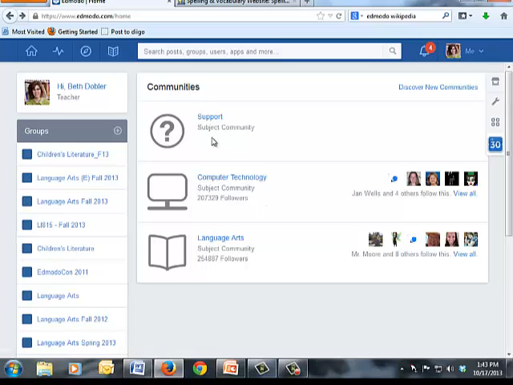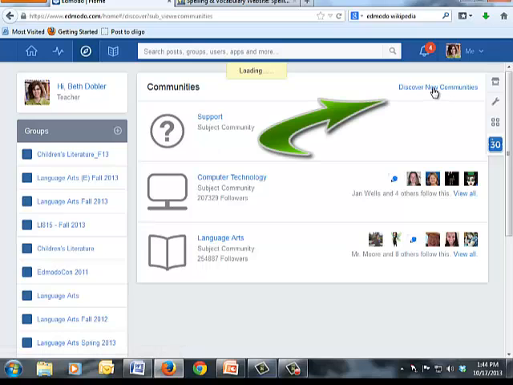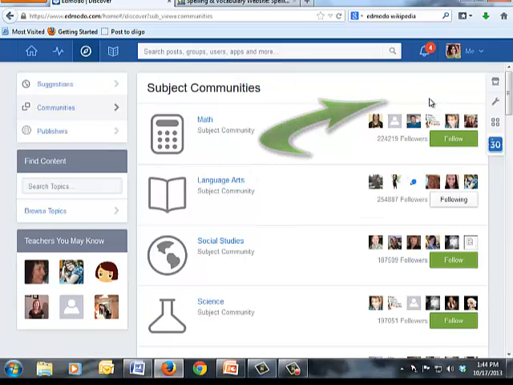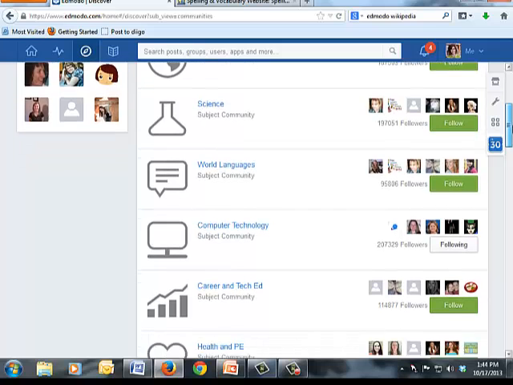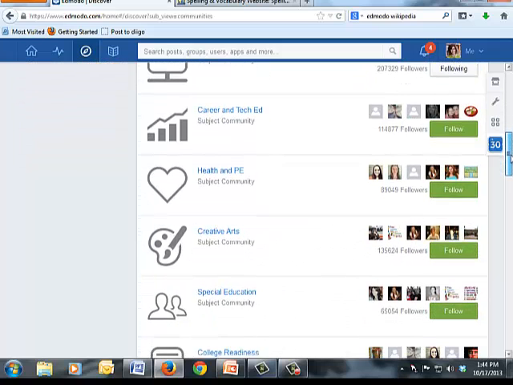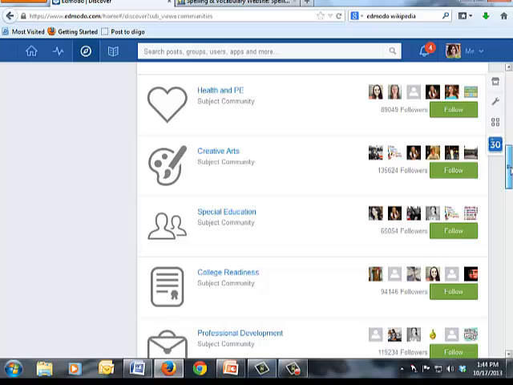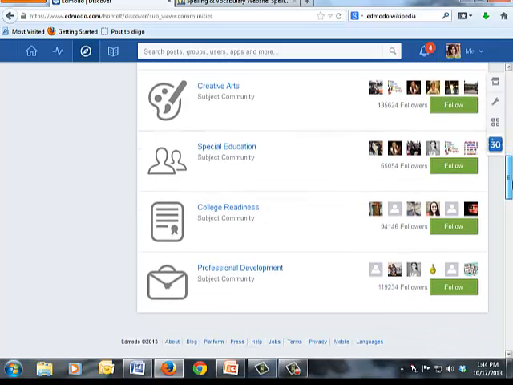It also shows a support community, which is a good place to go if you have questions about using Edmodo. But if I wanted to join a new community, I can go over here to Discover New Communities, and here are a list of all the communities that Edmodo has established right now. And I can look for something that's interesting to me. This is the personal part of the Personal Learning Network.